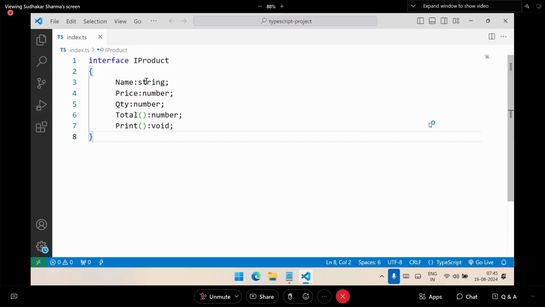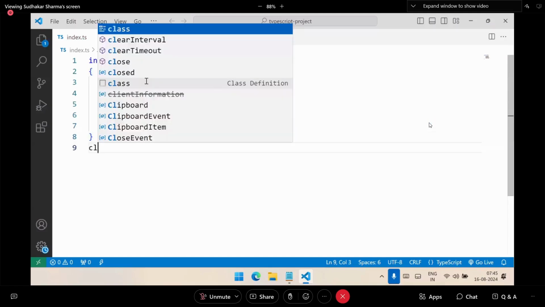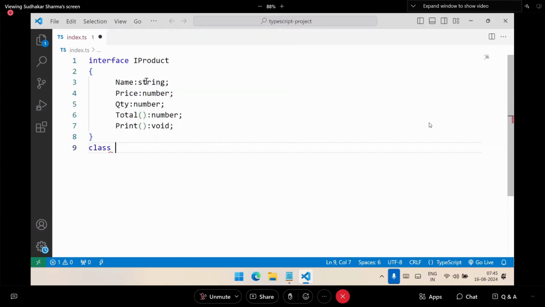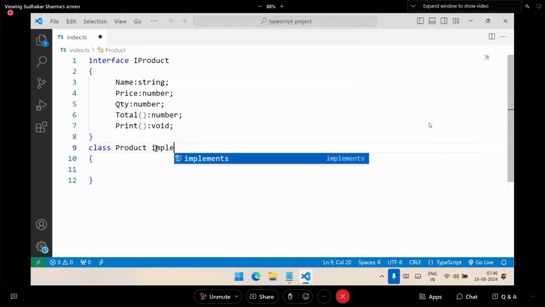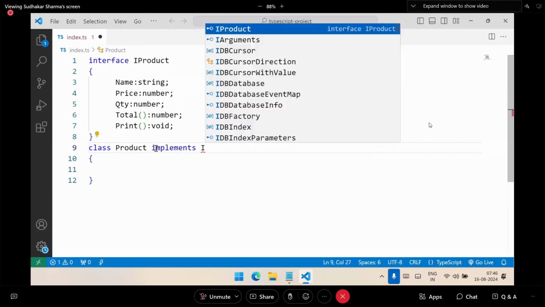Now we are designing a class called product. We want this class to use all the rules of iProduct. That means you cannot design the class just as you like. We want the class to use certain rules. Then this class implements iProduct. That means the contract.